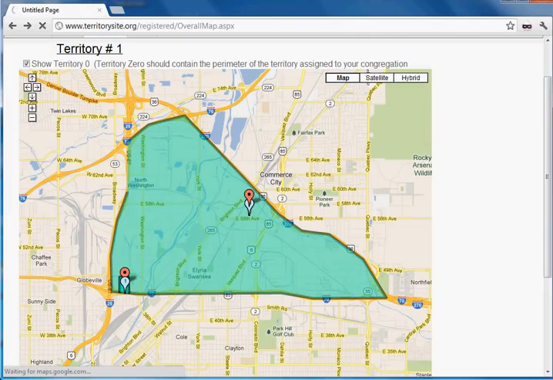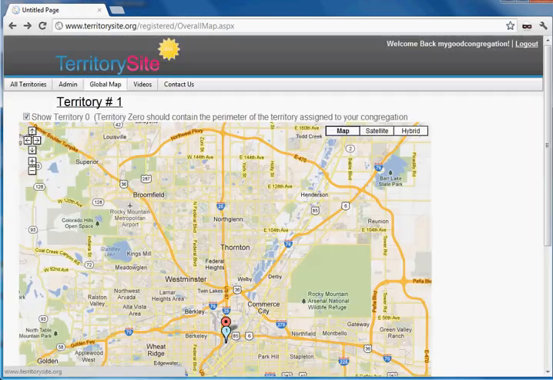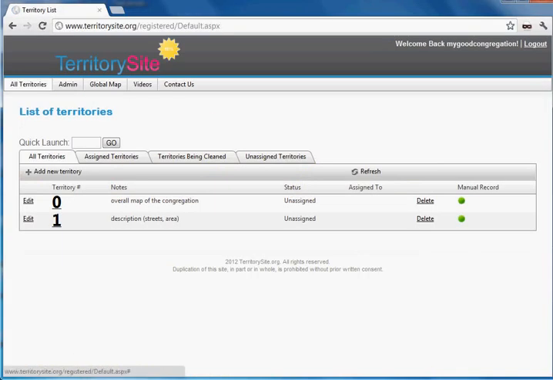It seems like the computer froze, but by now you should have a good idea that the first territory you create is always territory 0, which is the global map of the area that your congregation covers, and after that you can start creating one by one all the smaller territories.